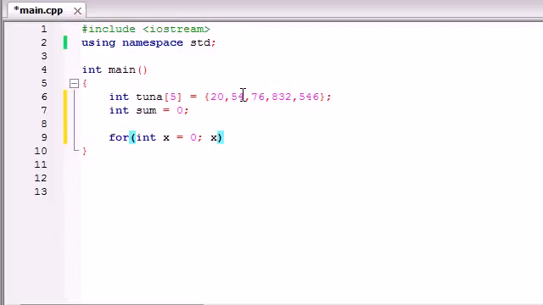So if you write x is less than 5, it's going to go from 0 to 4. It's not going to do 5 because 5 is not less than 5. So now when we press x++, we have a for loop that loops from 0 to 4. It's going to go 0, 1, 2, 3, 4. Those are going to be your x values. So what we can do now is just use sum plus equals tuna x.